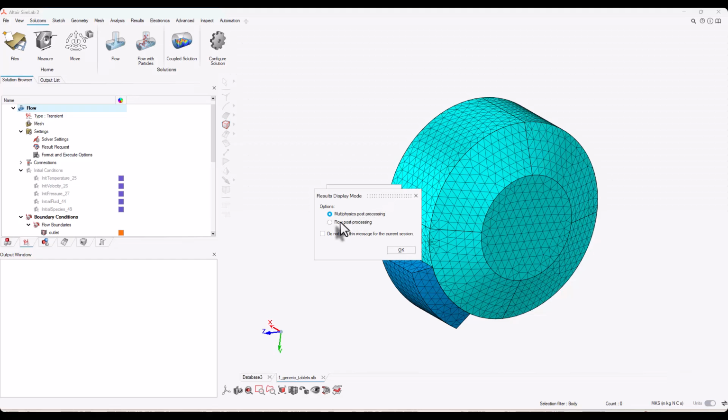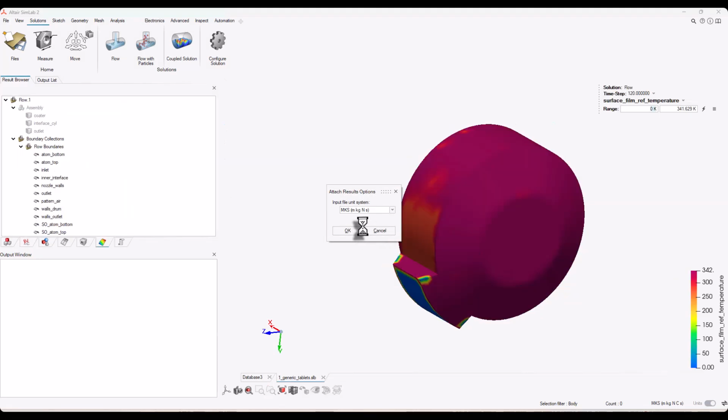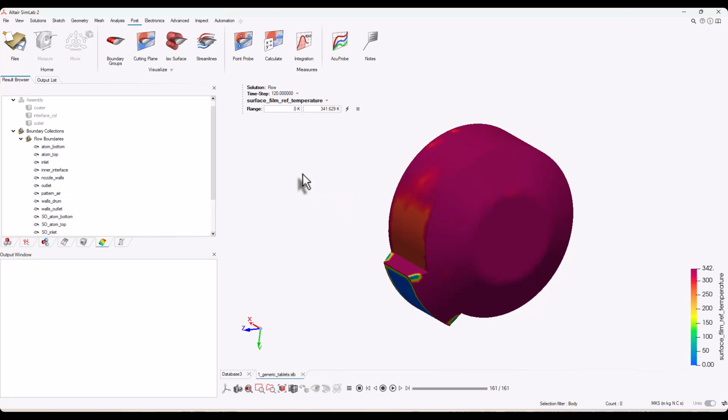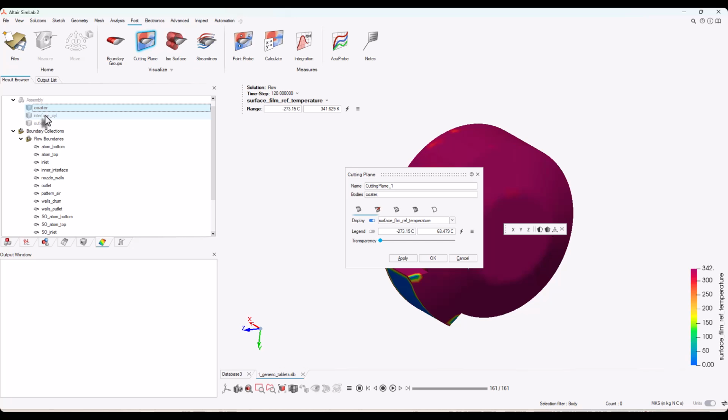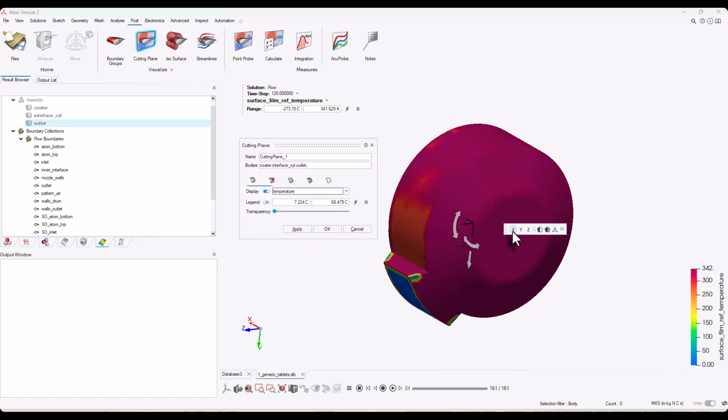This can be done by selecting Flow Post-Processing and clicking OK. To begin, create a cutting plane, select all bodies in the domain, and choose temperature from the list. Then change the orientation of the cutting plane to be normal to the x-axis. Enable the legend and reset the range. You can also enable vectors by selecting Display and then choosing Velocity Vectors.